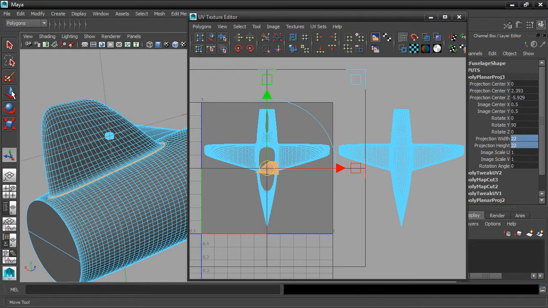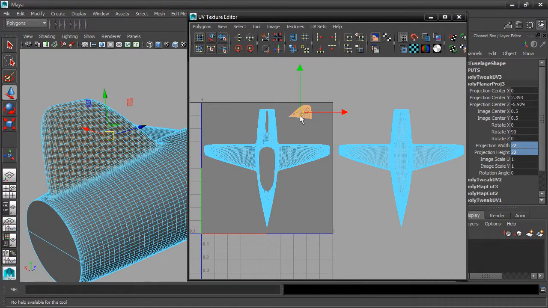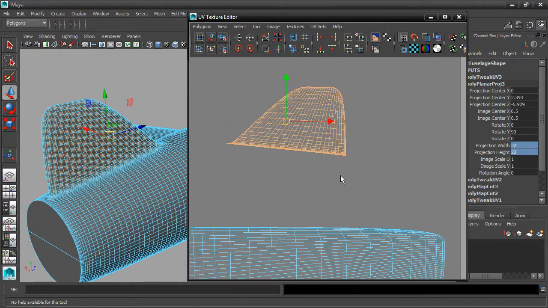We can use the move tool, move that shell wherever we want. Right now we have overlapping UVs. Both sides of the stabilizer will be mapped the same way. And one of them will be a mirror image of the other. If we had text here, it would read left to right on one side and right to left on the other side. We want to separate this as well.